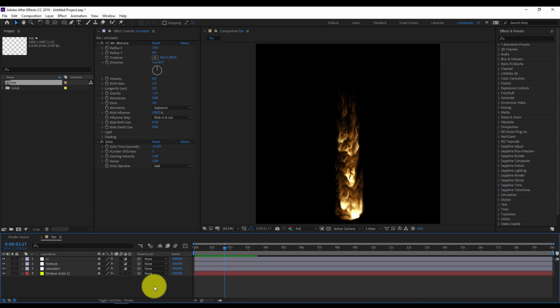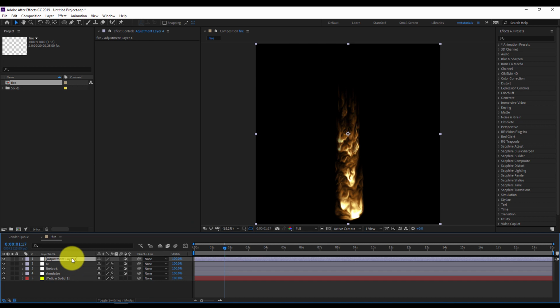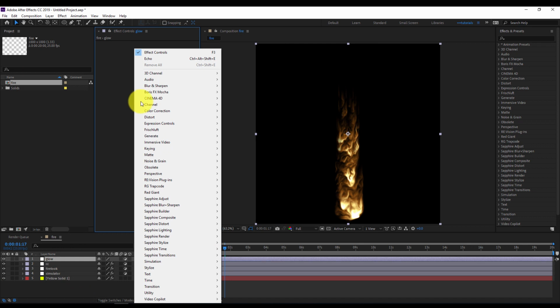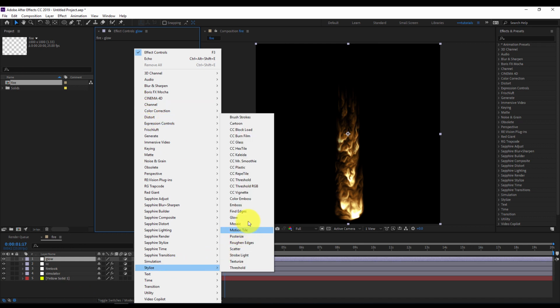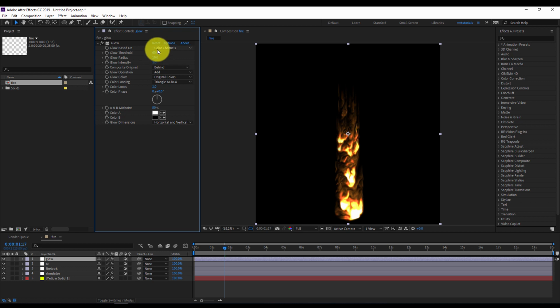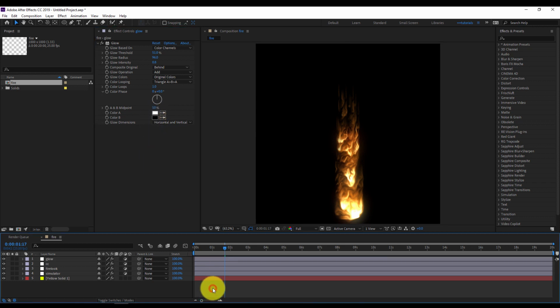The only remaining thing, I'll right click, add a new adjustment layer. I'll rename it glow. Right click on the effect controls, stylize, glow. I'll decrease a little bit the threshold. I'll increase the radius, and maybe I'll decrease a little bit the intensity, the glow intensity. Hit preview.